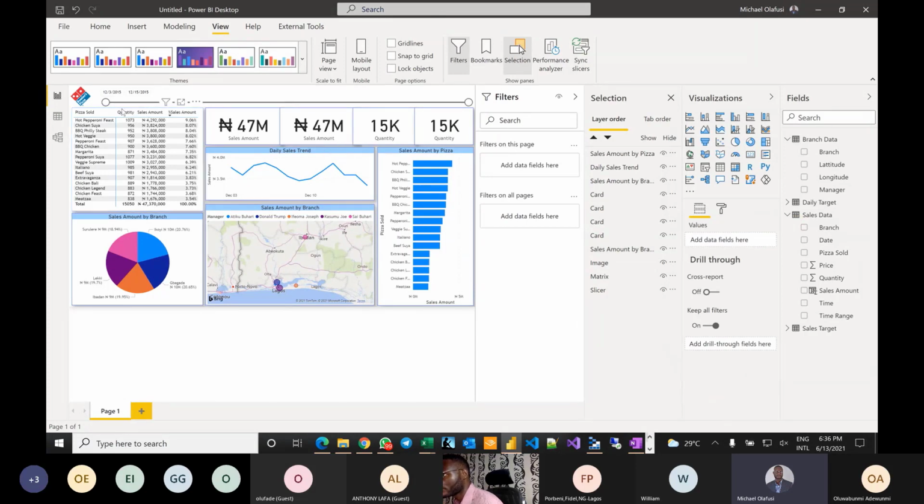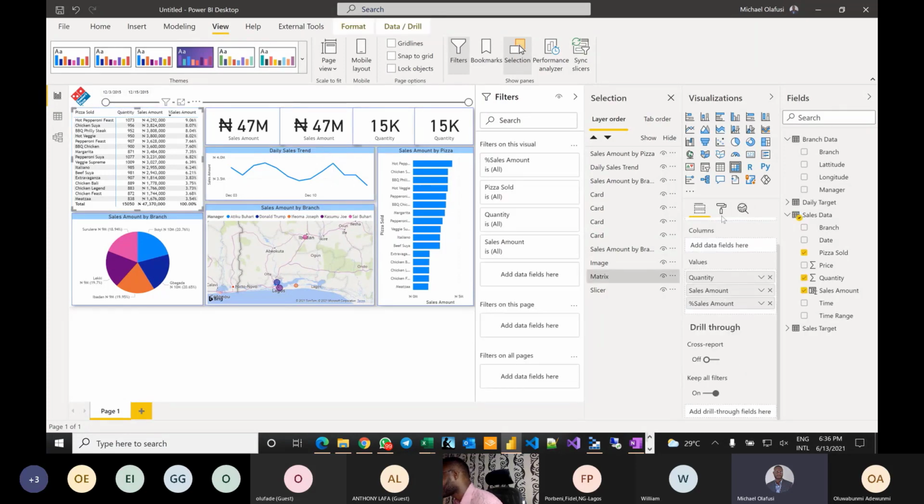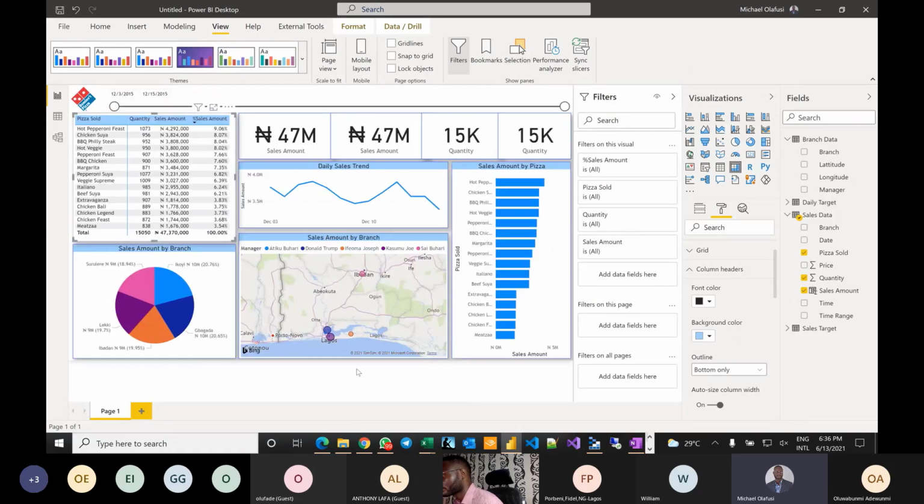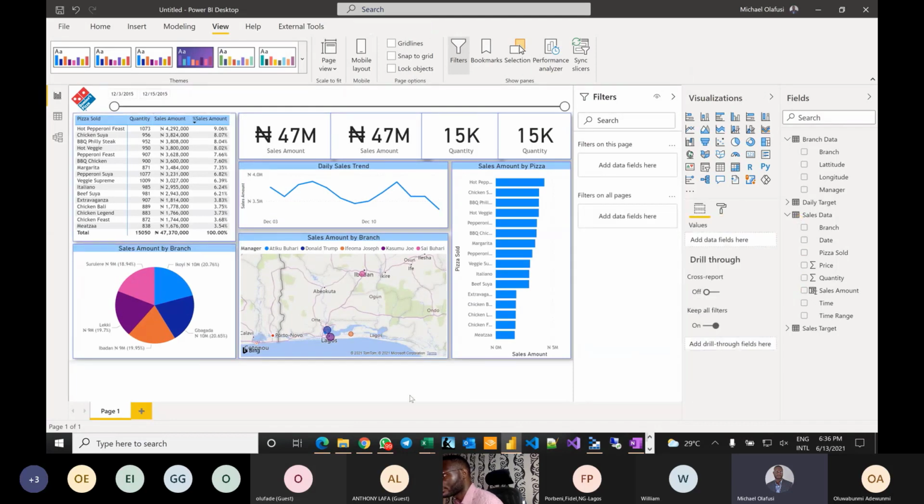And this one, I'm going to color the column headers. Same color. So let me take this one off so that you see the things a bit bigger. Not bad, huh? So let's put in a small sales report.